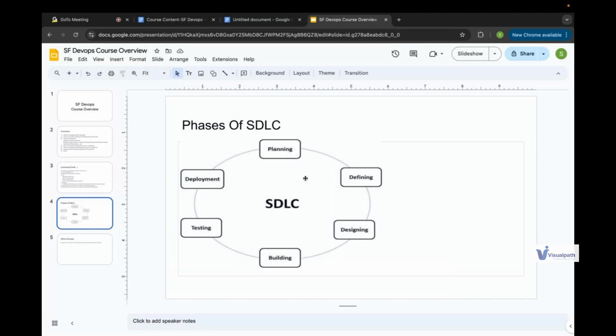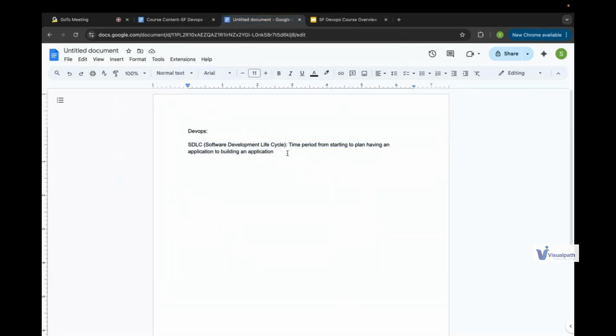When it comes to the other three phases, some other kinds of roles will be handling them. And as a DevOps or release engineer, you will be part of these three phases: building phase, testing phase, and deployment phase. Now, the next term you should be aware of is something called environment.